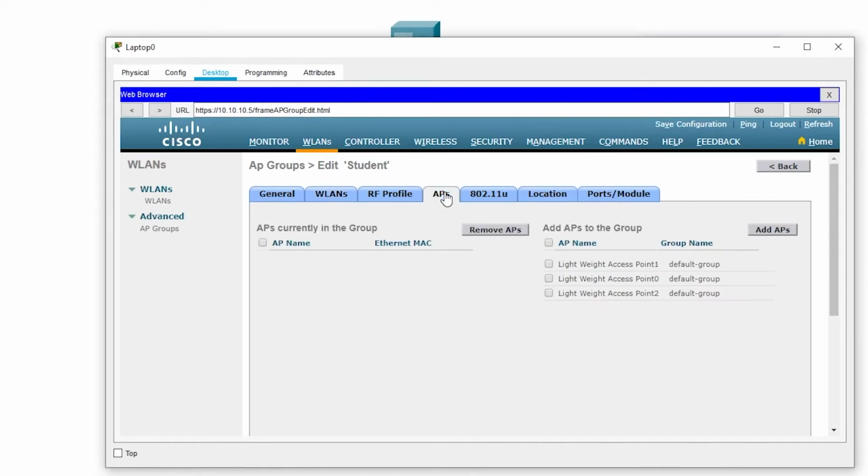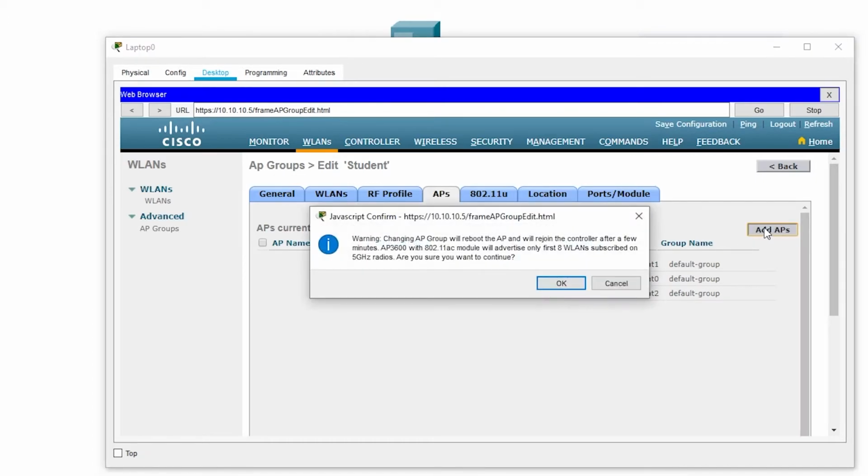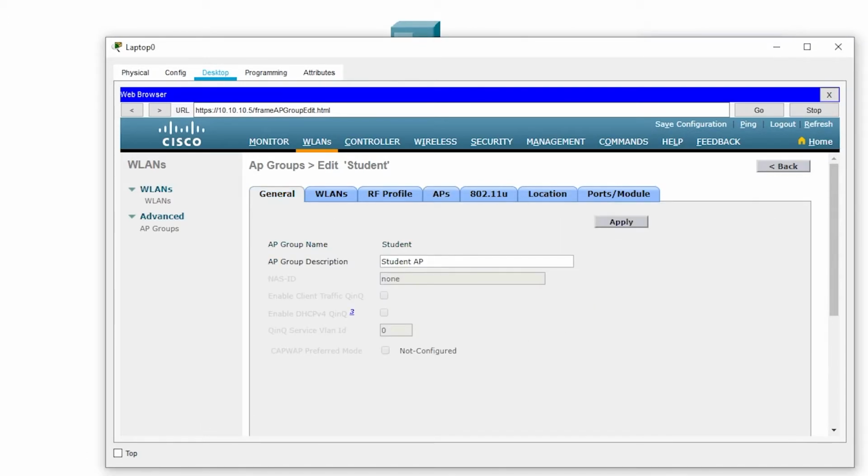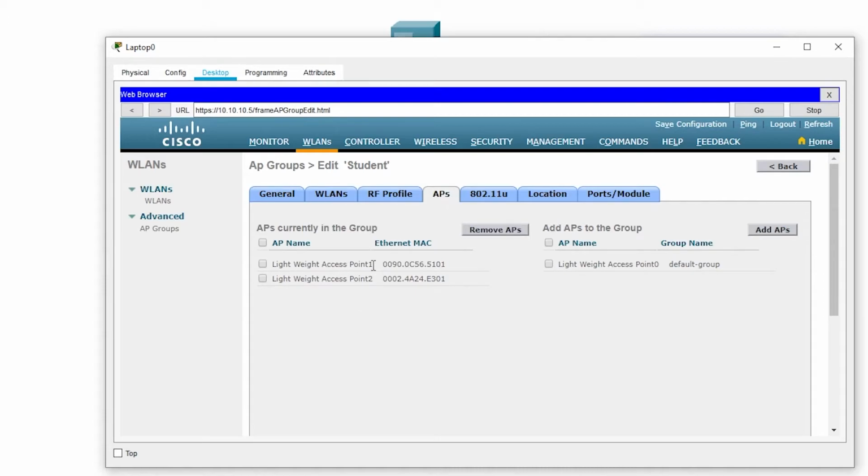Click on APs. Now we're under AP groups edit student. We're going to add access point 2 and access point 1. Remember, they might not be in this order on your screen. Add APs. Gives you a warning. Say OK. Again, click on the APs and it shows point 1 and point 2 are in the group student.